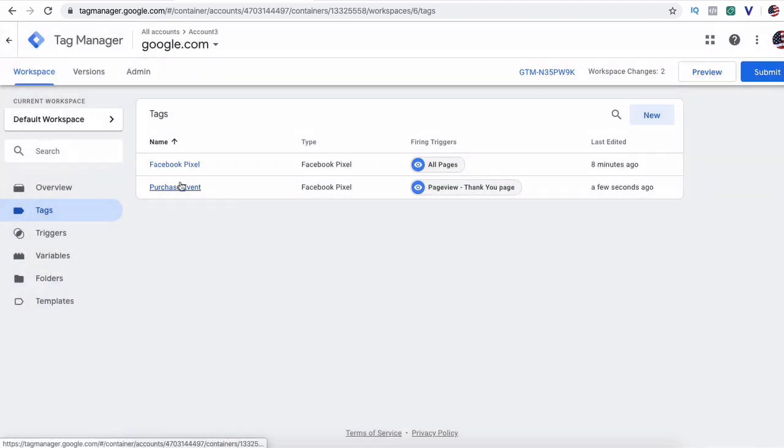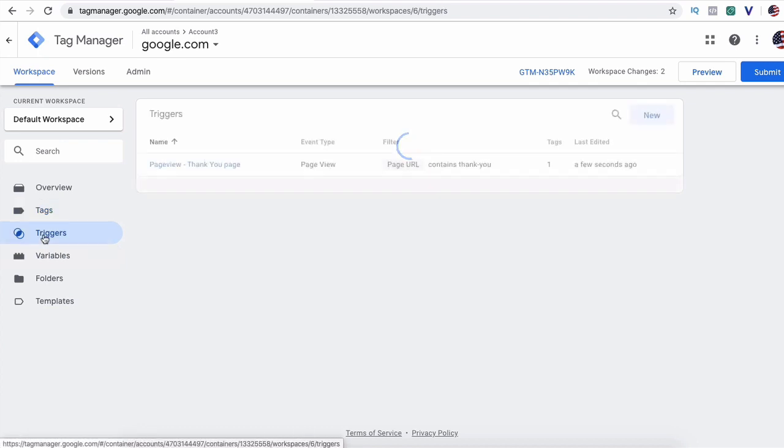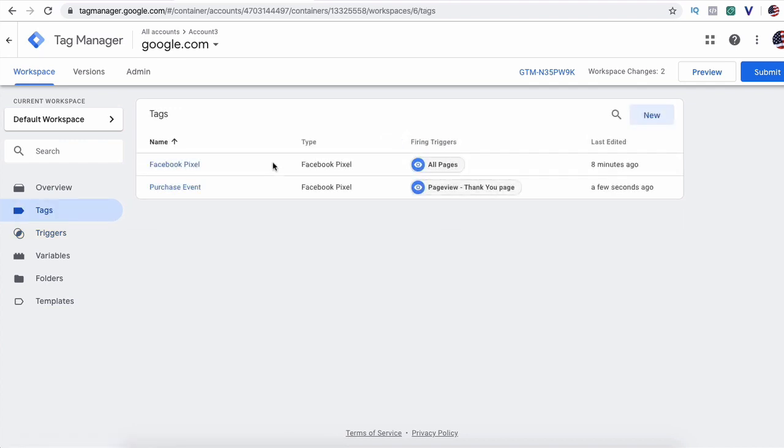Okay, now we have two tags. The regular Facebook pixel that gets fired on all pages, and the purchase event that gets fired only on the thank you page, which is the special page view trigger that only gets fired on a particular page. And so we have our trigger set up here properly. One trigger, because the other one is a standard trigger that we don't need to configure. And we have tags. So now we have a new tag. We have two tags: a regular Facebook pixel that gets fired on all pages, and the purchase event that gets fired on the thank you page.